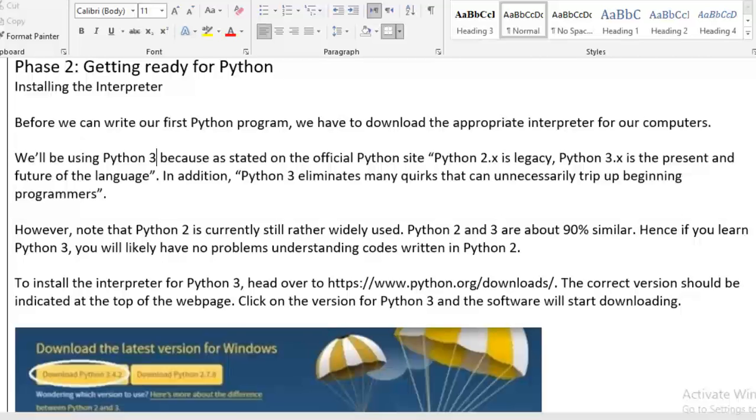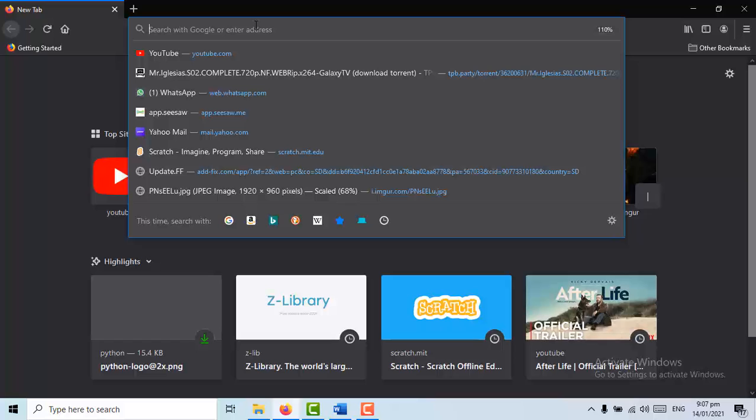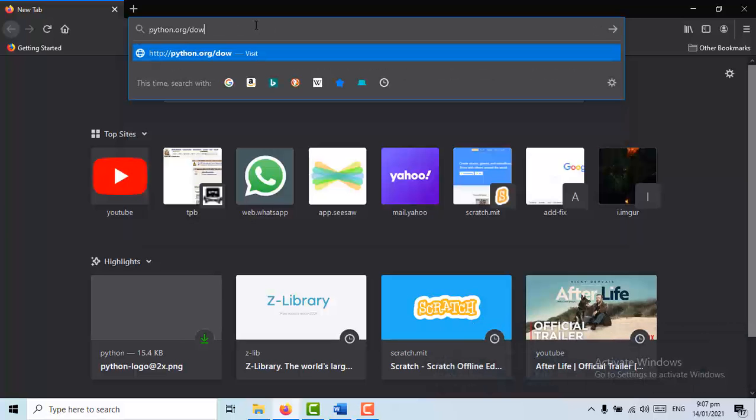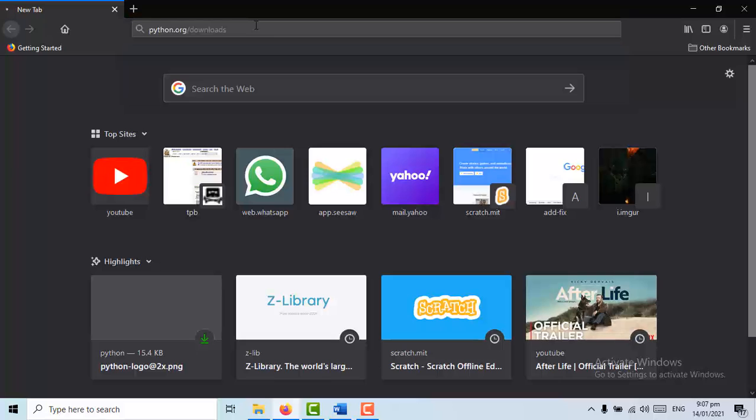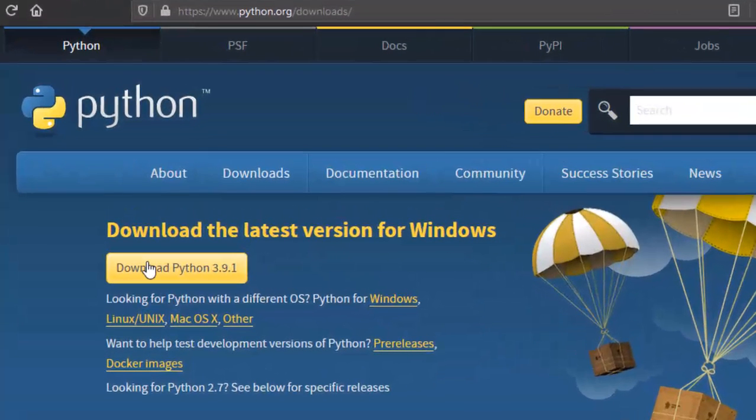So let's go ahead and open our internet browser and type python.org/downloads. The thing with websites is that they automatically detect whether you have Windows or Mac OS, what kind of operating system you are using, maybe Linux, and they just give you the recommended option right up front. So it's telling you to download the latest version for Windows. All you have to do is click download over here.